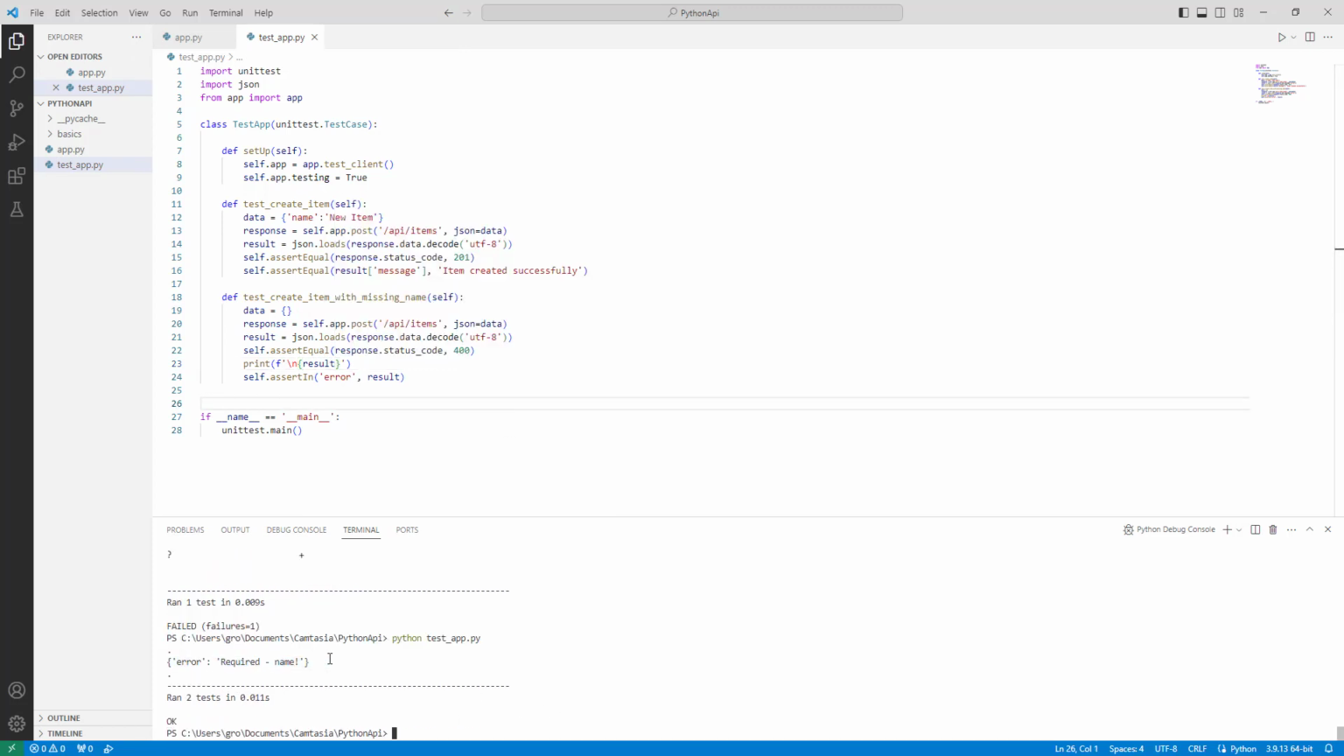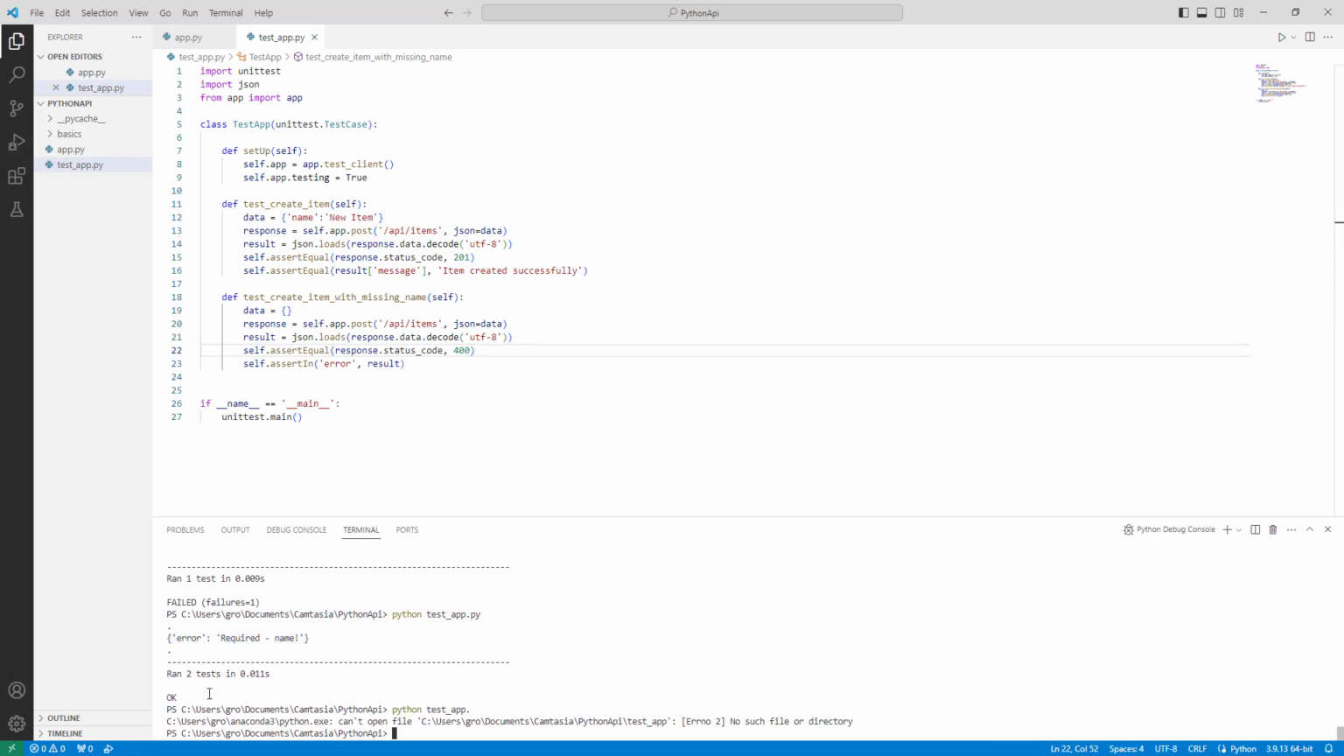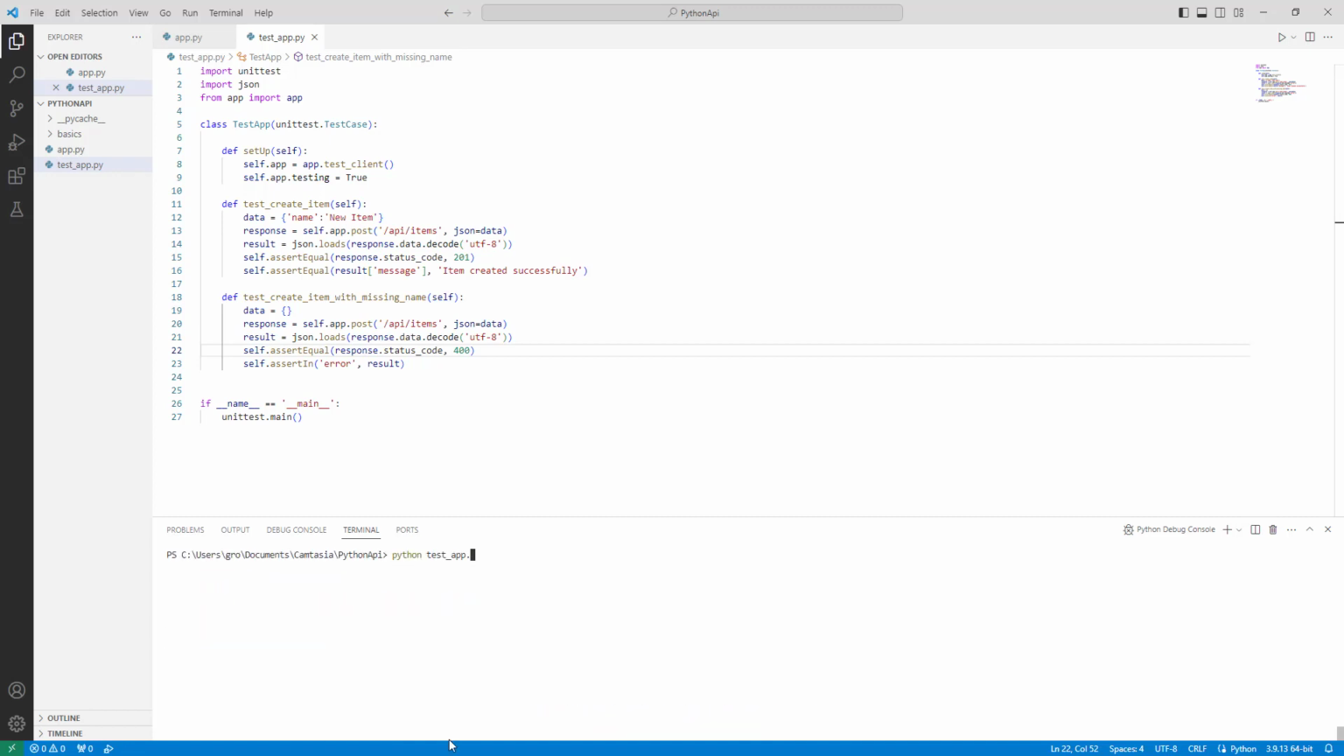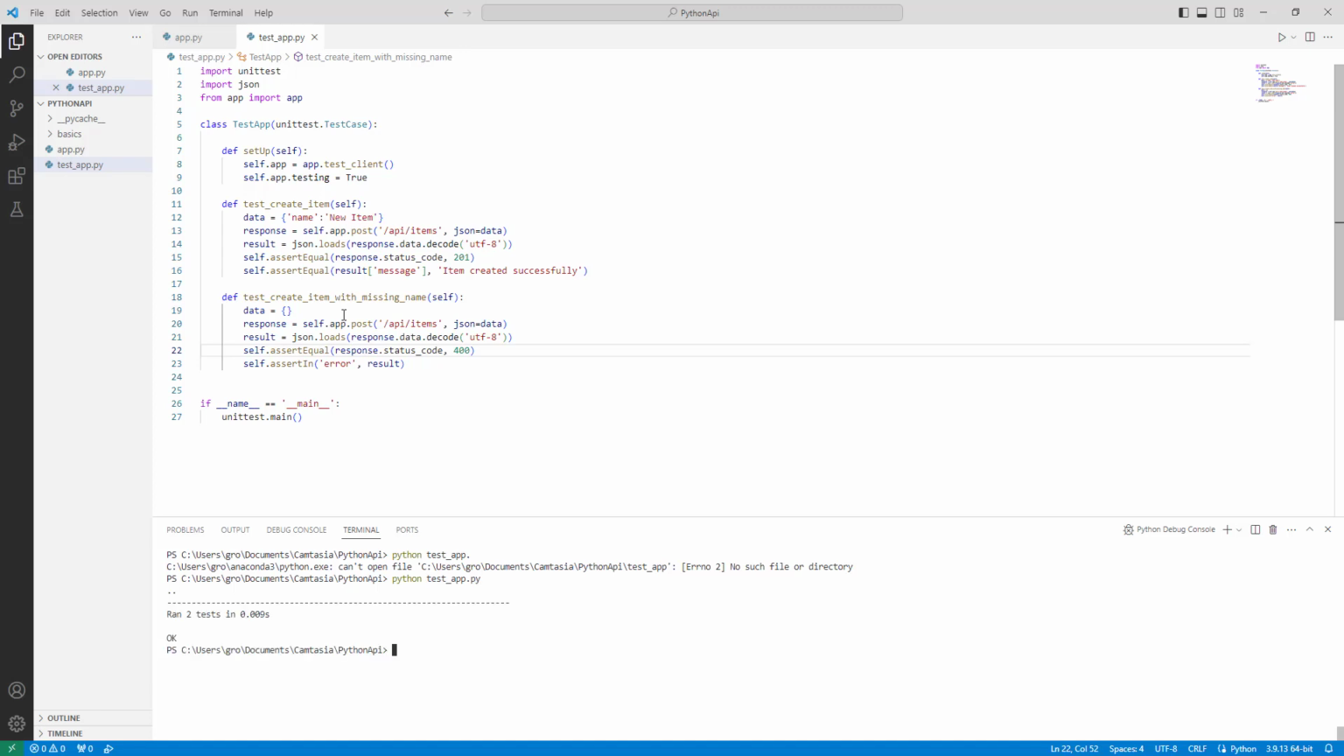Error required name is in the result, so for this one, just running it once more. I like seeing the OK thing here. So COS to clean everything, running it once more. Python test app.py. Yeah, that's how it works. Okay, continuing with the tests, because having some good test coverage is actually good.